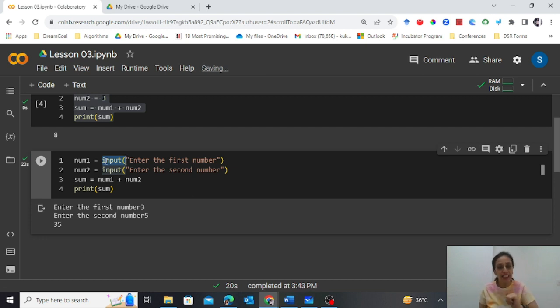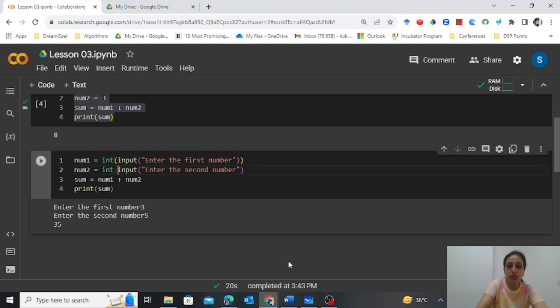So how do we tell it explicitly? By writing int, which stands for integer, and putting this entire input statement inside the round brackets. This is also known as typecasting, which I will talk about in detail in the next few videos. Similarly, I'll convert this also to an integer. Integer means positive and negative numbers. If you use float, that means you can use decimal numbers, 5.3, 7.9, etc.